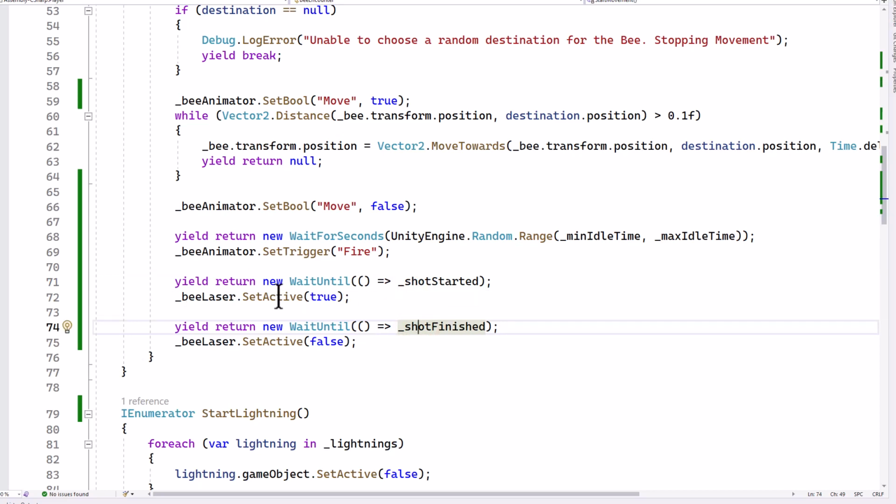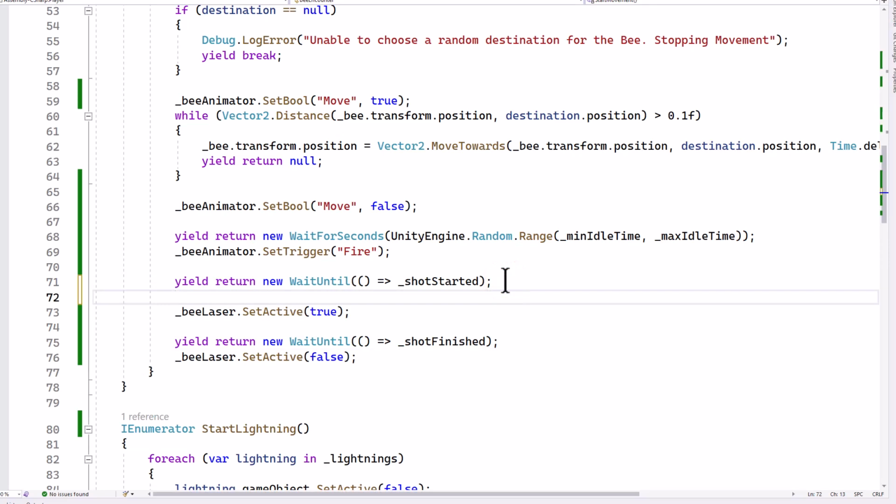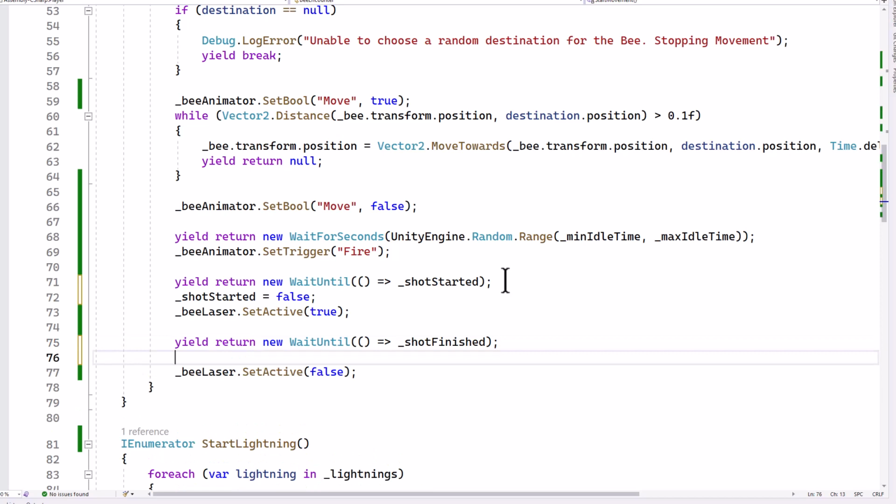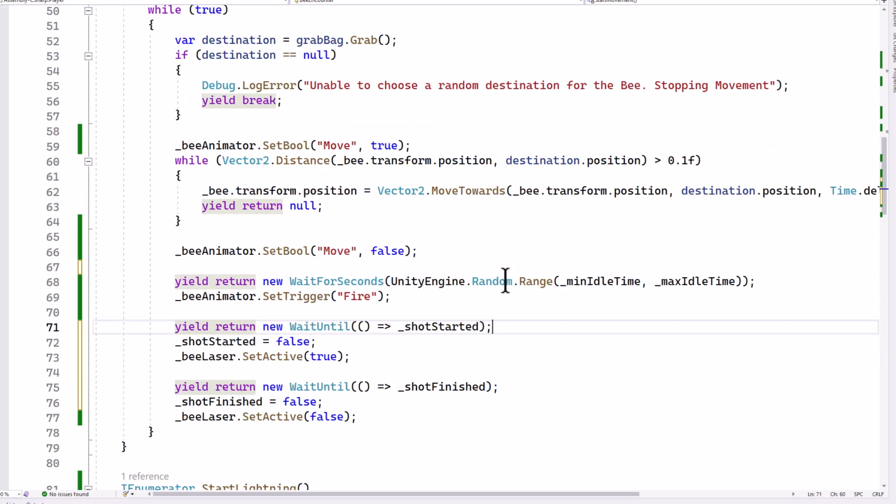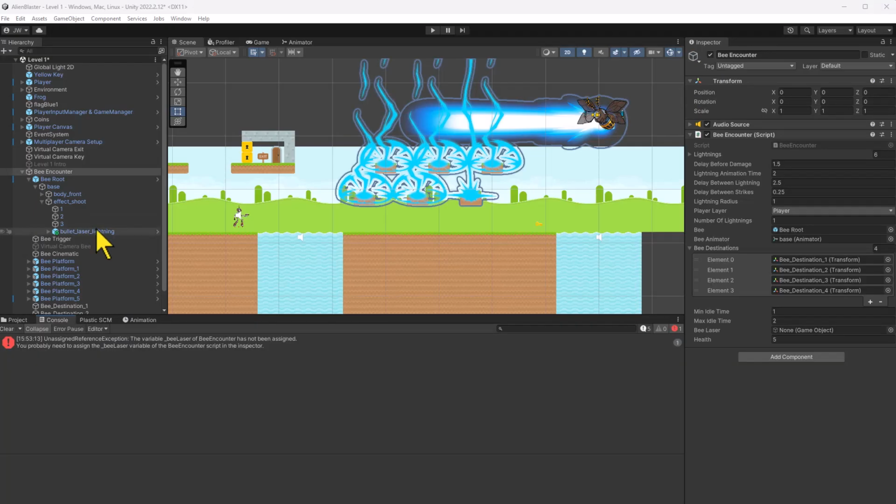So after we've done the wait, we also need to just set these variables or these booleans back to false so that they'll be ready for our next use or the next time we loop through here. So say underscore shot started equals false and underscore shot finished, and it's already auto completing. Let's hit Control K, Control D to fix up the formatting, save, do a build, and go test it out. We'll have to make sure we assign the B laser before pressing play.